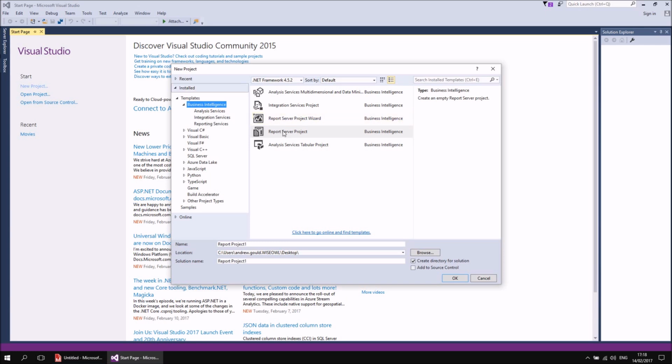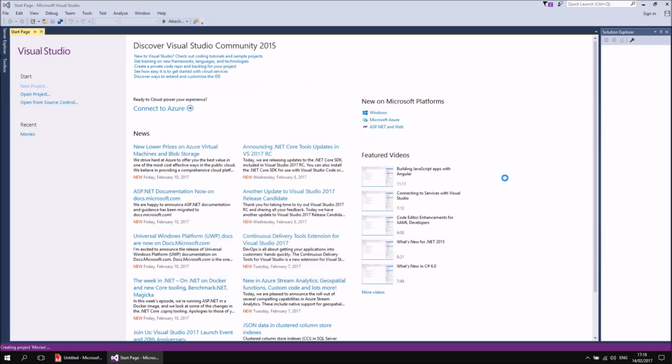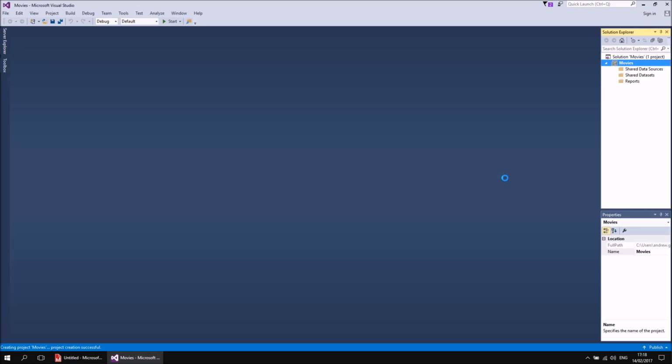So I can choose my report server project, I can choose a location to store it. I should change its name as well, I suppose, to give it a sensible name. Let me call mine, I'm going to call it Movies, and then I'm going to store it on my desktop, and if I click OK, that will then create the report server project, assuming that nothing goes wrong.